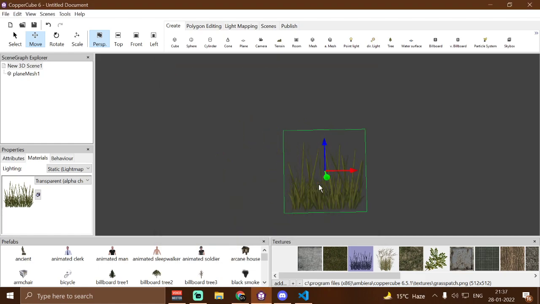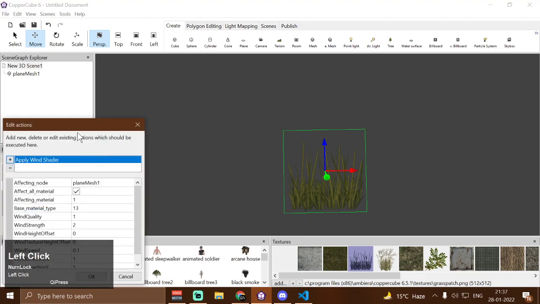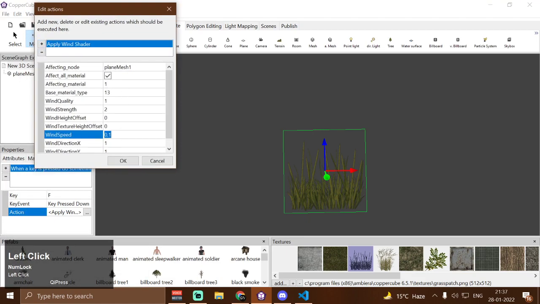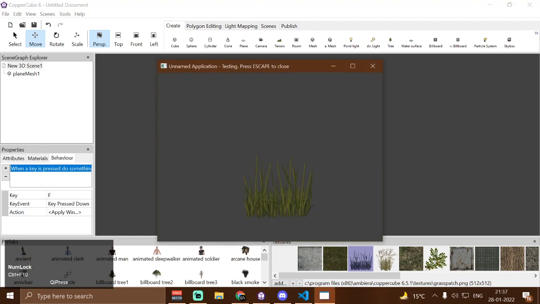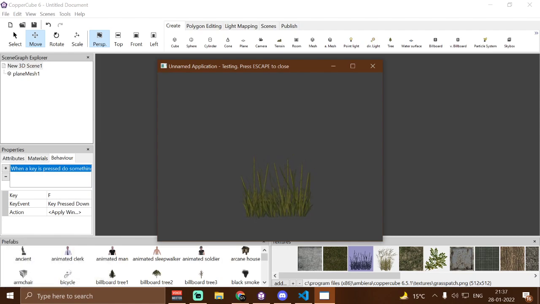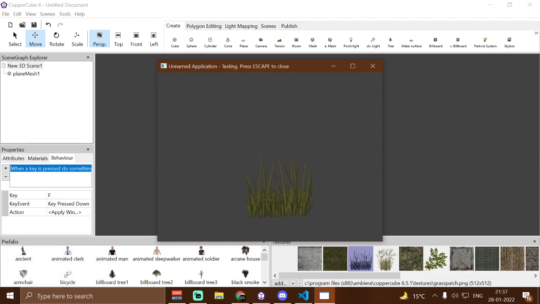So we can tweak a bunch of different settings in our shader action. So go back to our shader and we can increase the speed. Wind speed is right now 0.1. So we can change it to 1. And let me just test the application now. And if I press F again, then you will see our grass is swaying way much faster than previous. So the wind effect is much more visible right now.